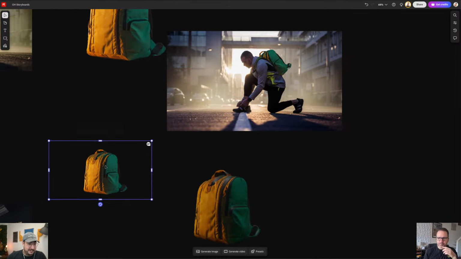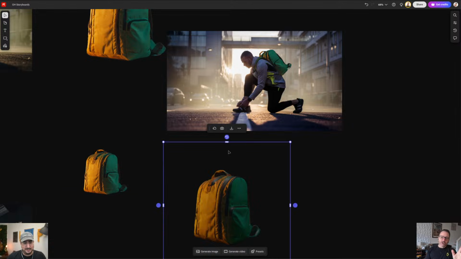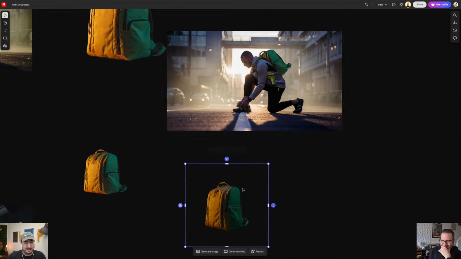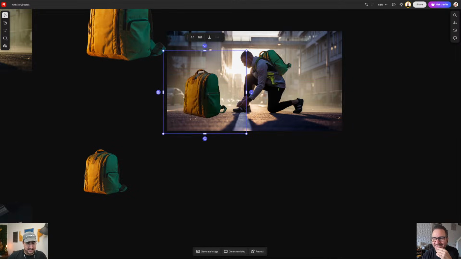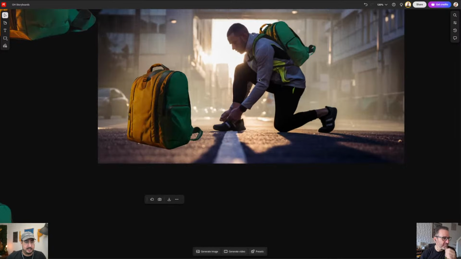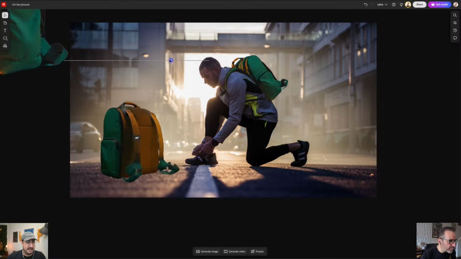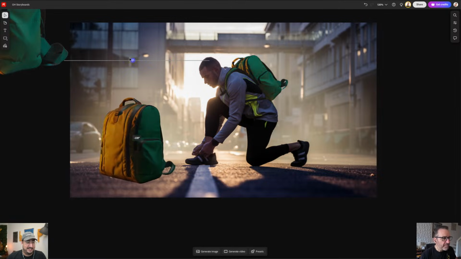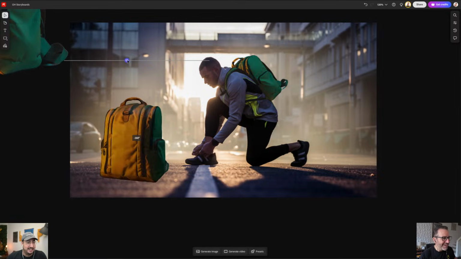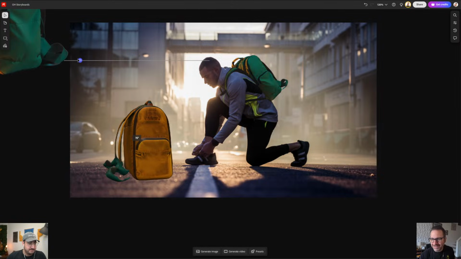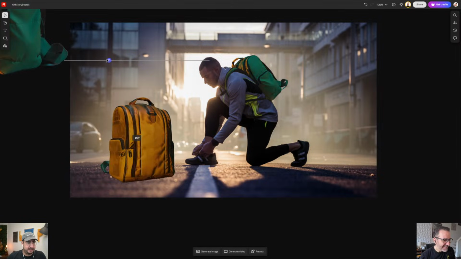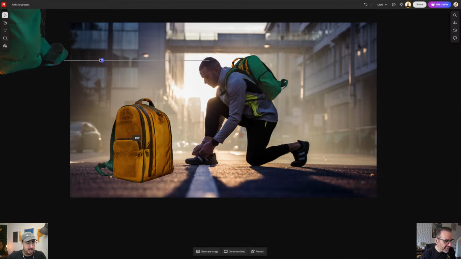What I can do is click this and go to convert image to 3D. And what's going to happen is, dude, it's so good. It is going to make this into a 3D object. So now I can come to the scene and we are going to rotate this. And now it is a 3D object. Look at that. It's like a full 3D backpack. That is crazy. Oh, wow. So it is going to create that into a 3D object for us.